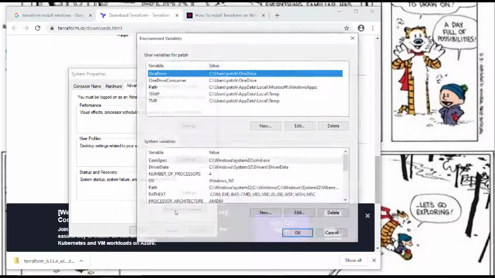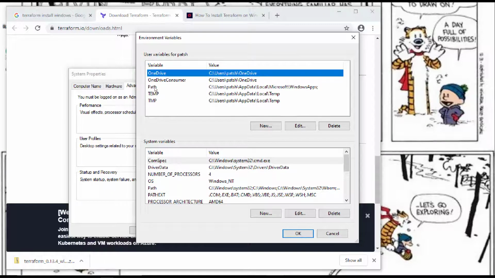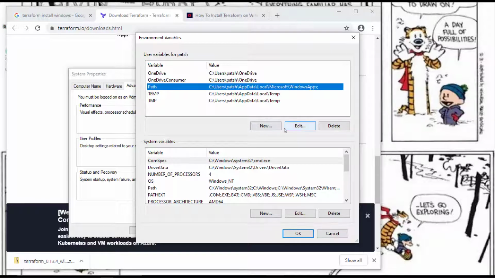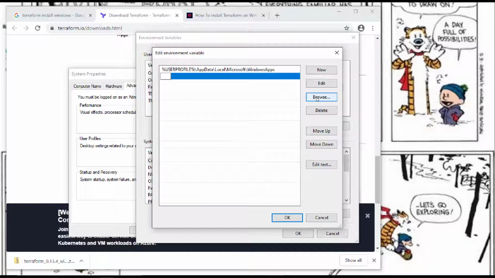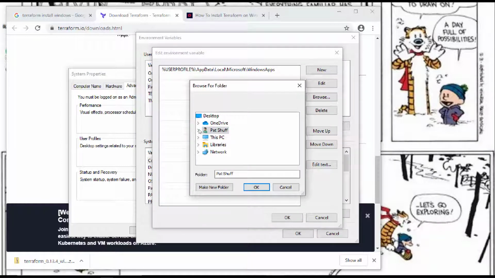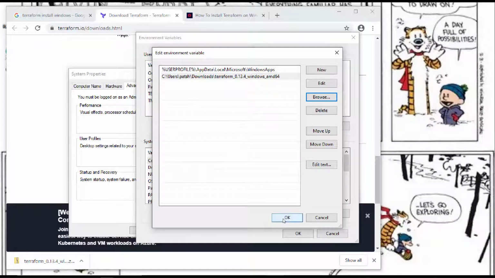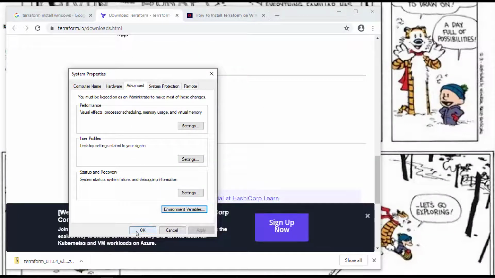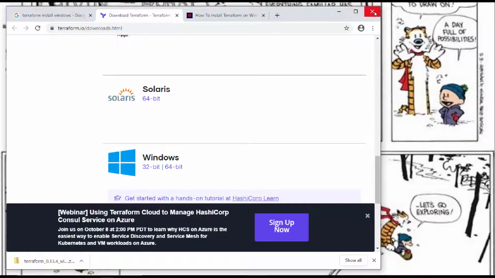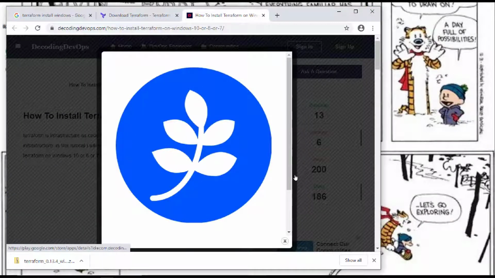In this example, we select path, we select edit, and then we're going to add a new path. We're going to browse to where the Terraform binary got extracted to, which is in the downloads directory, the Terraform binary directory. And when we click OK, we've updated the path so that when we open a command tool or a PowerShell, we get access to the Terraform binary.